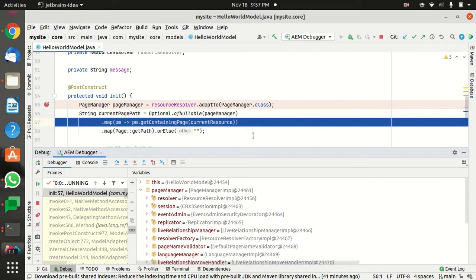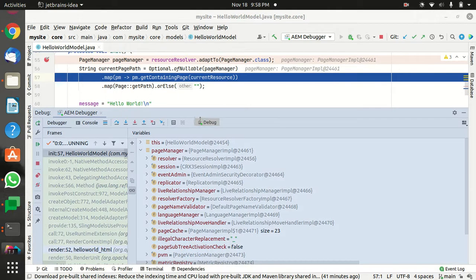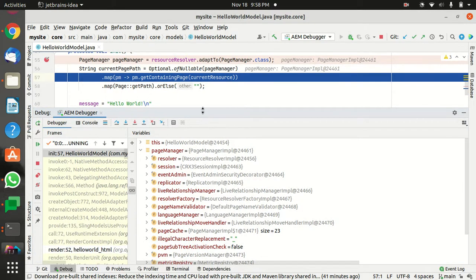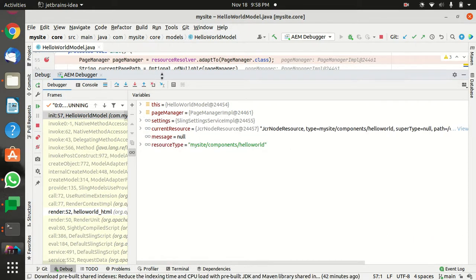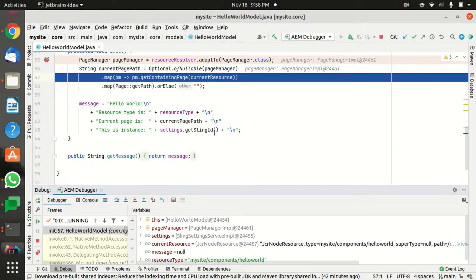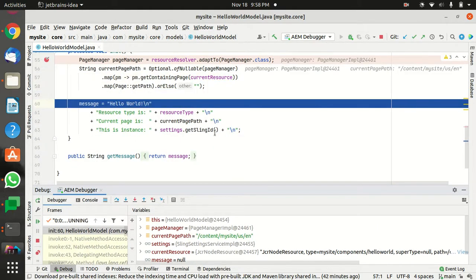Let's click F8 again to go to the next step. Now you can see you're getting the current page path. You can see you're getting the current resource, the resource type, and everything. You can also expand it and see what you're getting here. Click on this. These three lines are really one statement, because they are chained to each other. So after finishing this line, you're going to get the result of line 56.